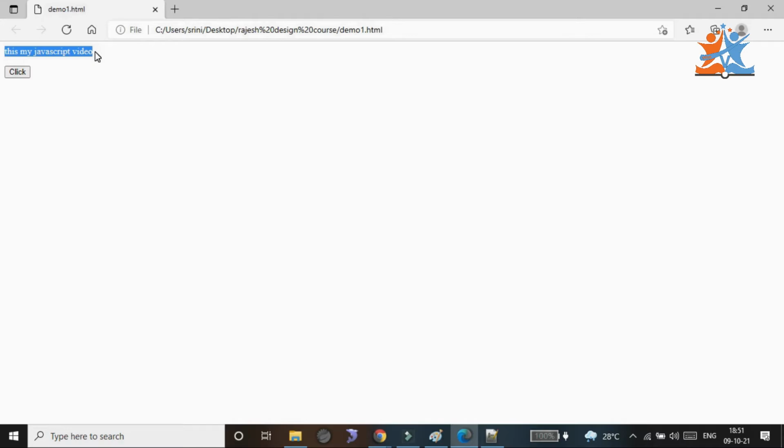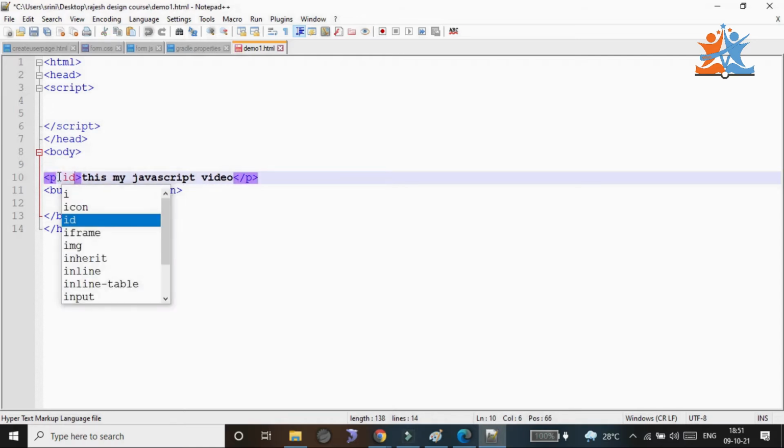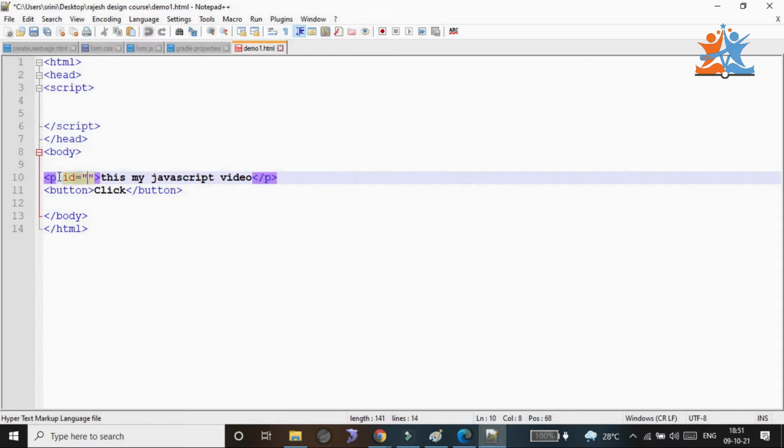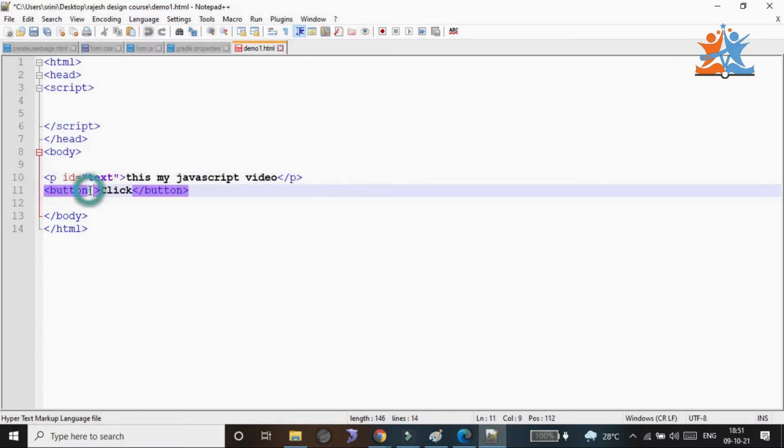So how do we need to achieve this? With the help of JavaScript, we can do this. We will see how JavaScript identifies all these elements. First of all, before giving the proper element, we need to define the ID. We need to take an attribute for the paragraph. So this is my text. Text is my paragraph ID.